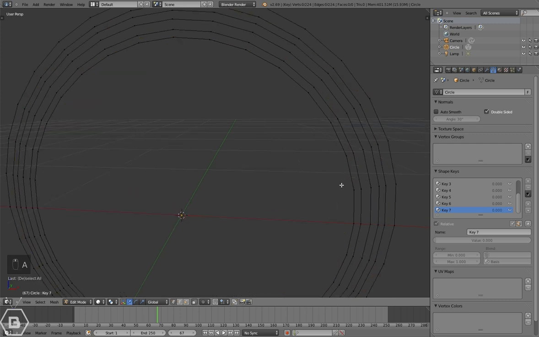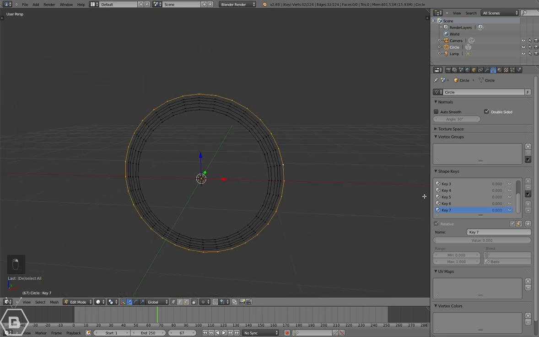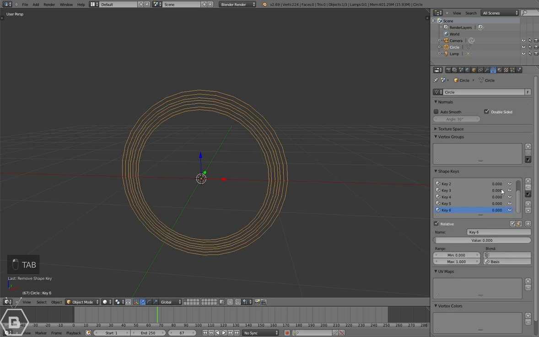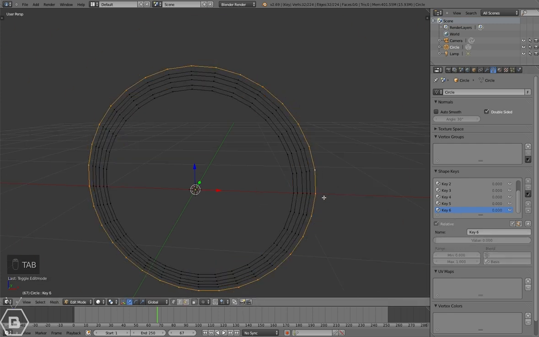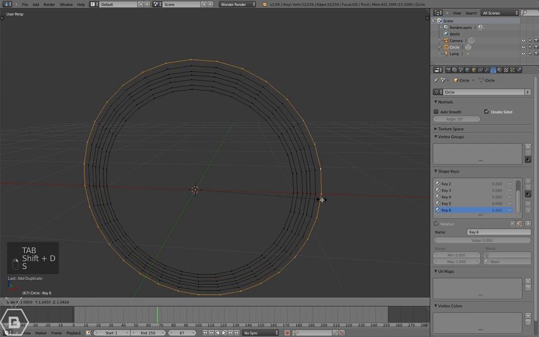Okay, never mind, I'm wrong. This is 3, 4, 5, 6. That's 6. Okay, so I should delete this. And this is the 6th one. Now let's duplicate the 6th one and scale it out a little bit.